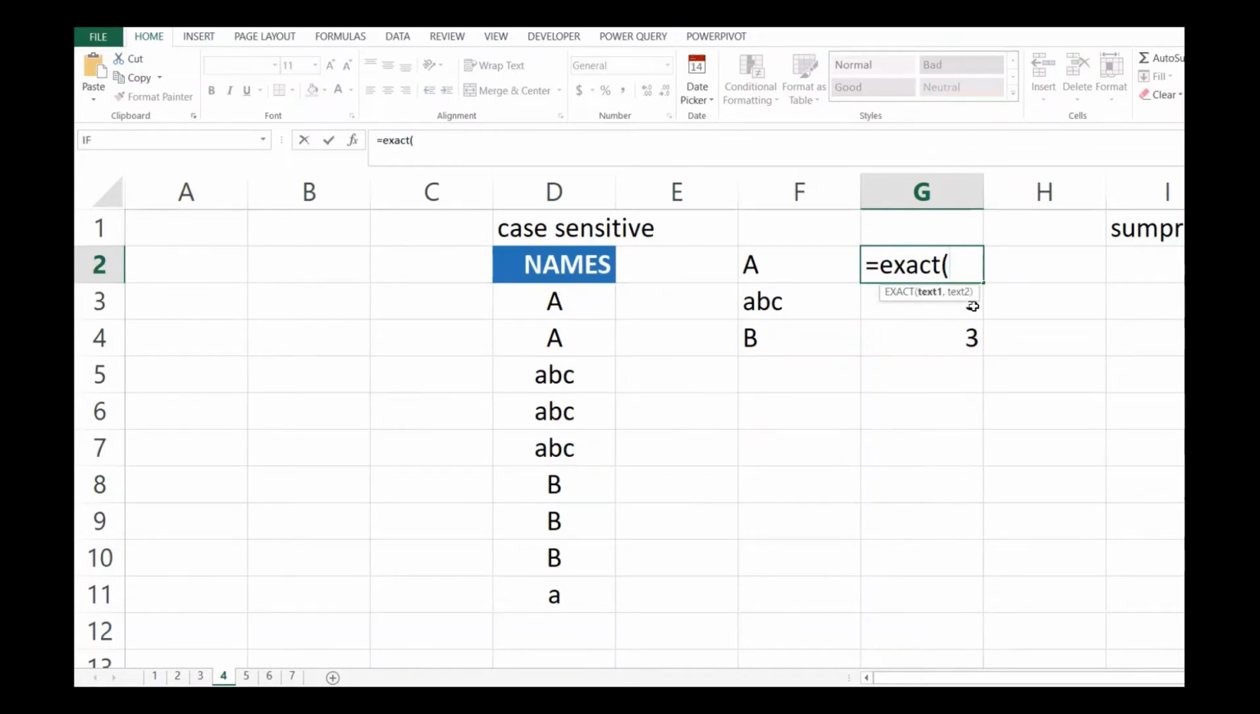So what does the EXACT function do? It compares a text like this against a given range like this one, and it returns true if, to compare this A with this A, they are exactly the same, meaning that if this one is upper and this is uppercase, it will return a true. However, if this is lowercase and this is uppercase A, it will return false. So it compares those two.